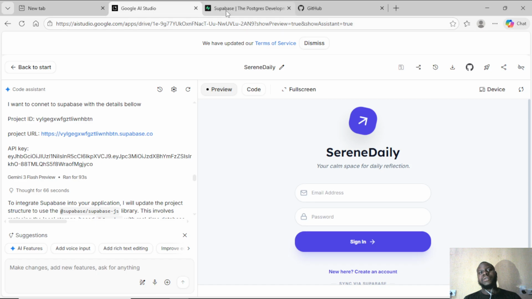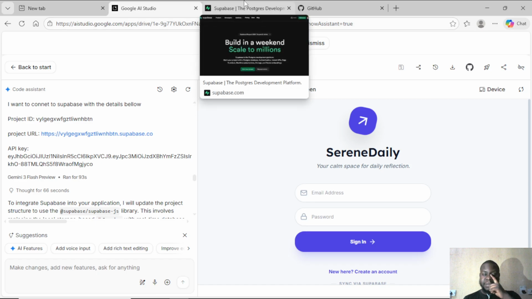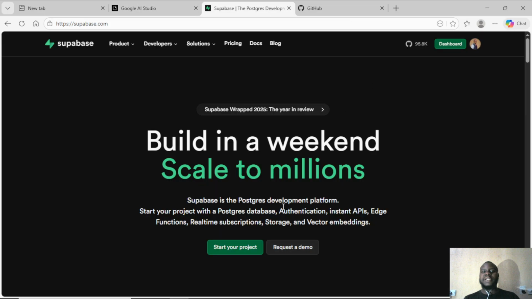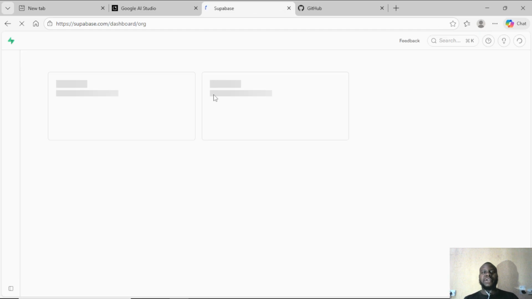So you are going to create a Supabase account using your GitHub or your Google account, whichever one, your email. So it's going to be like this. You just click on start your project. Once you click on it, it's going to load a little bit and bring you to the interface.